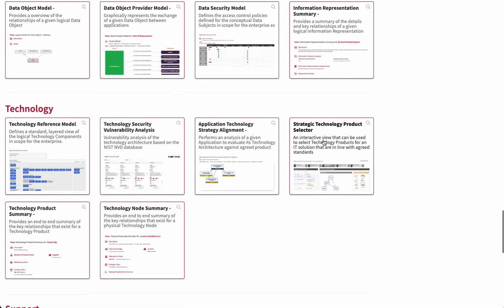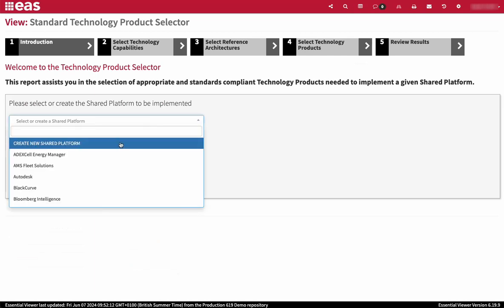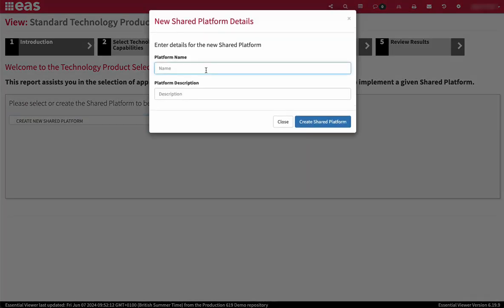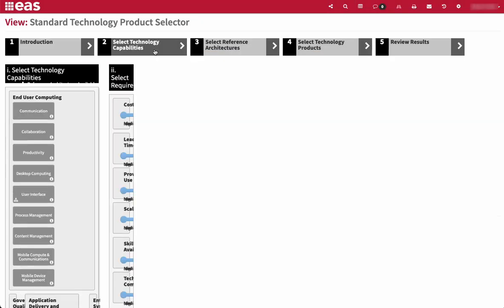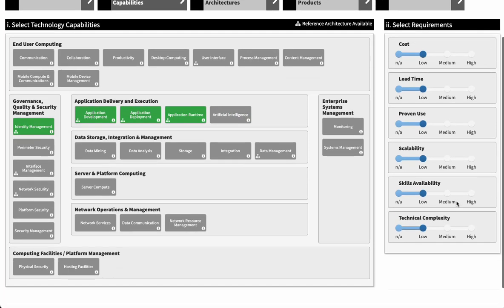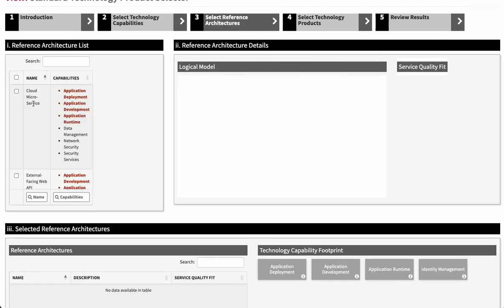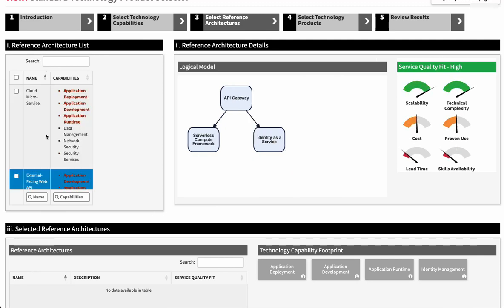And then the last one in here, we have our strategic technology product selector. This is designed to allow people to do a bit of self-governance. So it's about making your standards available to the organisation, maybe to your solution architects. If, for example, you're creating a new application, you can define the technology capabilities that you need. So we'll select these ones. You can define criteria if there's specific things that are most important to you, like scalability or proven use. And then you can look at your reference architectures to see which ones meet your needs.